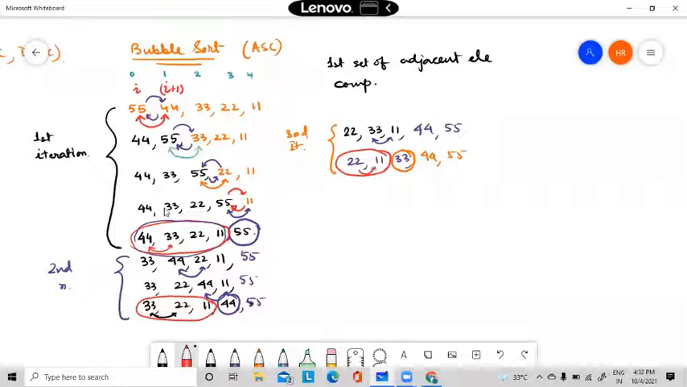These 2 will be compared. They are not in order, so interchange. So 11 will come here, then 22, and the rest is already sorted: 33, 44, 55. And this is the fourth iteration. After this iteration, again another element is in sorted position. So now we have got 4 elements in sorted position.